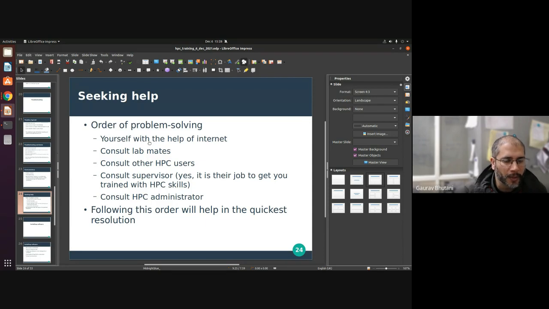Check with them. You can always email HPC users and say, this is the problem I'm facing. Is there anyone else who is facing a similar issue? And whenever you send an email or message a group, try to include as much information as possible. If you just say there is a problem, please figure it out, nobody will ever read that email. In most cases, they'll simply press delete.